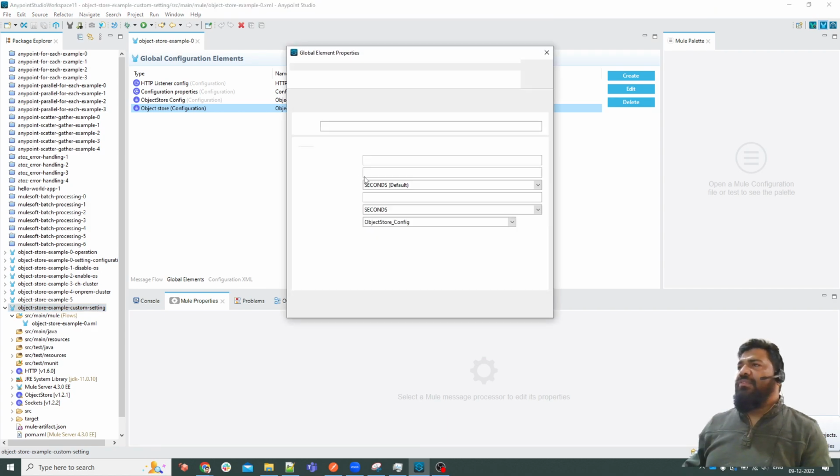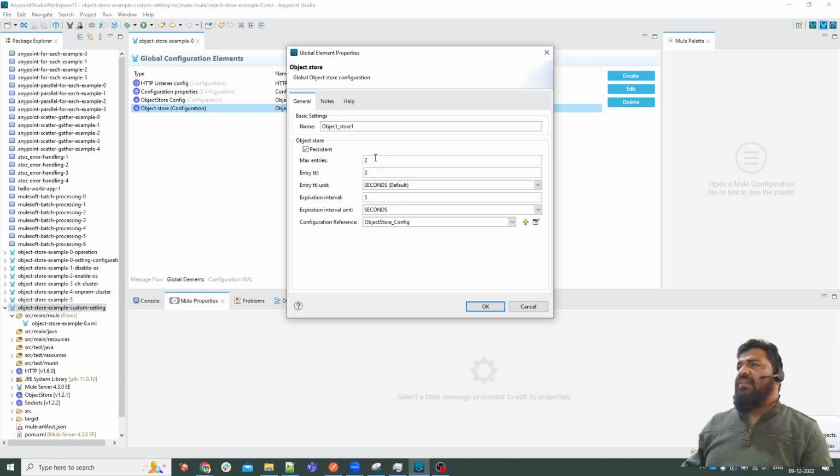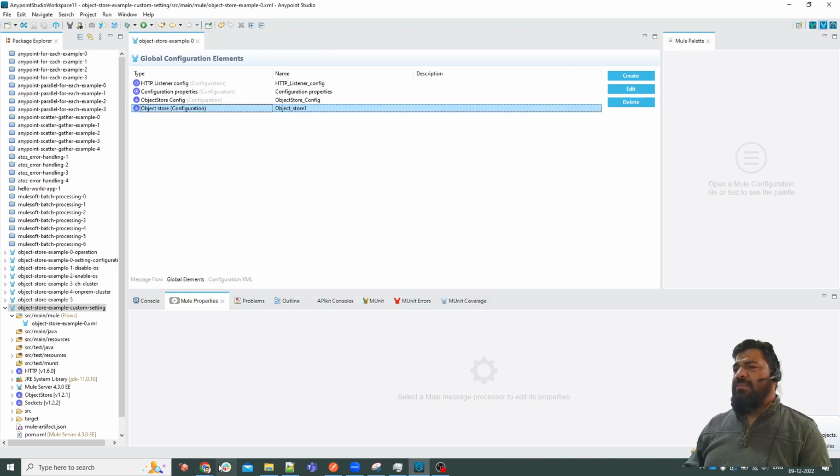Let me show you the custom configuration. As I mentioned, max entry is 2. Entry TTL is defined as 0. So basically the rolling TTL is going to be applied for 30 days, and expiration interval is 5. So here I just want to show you that when we deploy our application in CloudHub, if it is using the object store v2 service, then it will simply ignore our max entries. So let me show you.